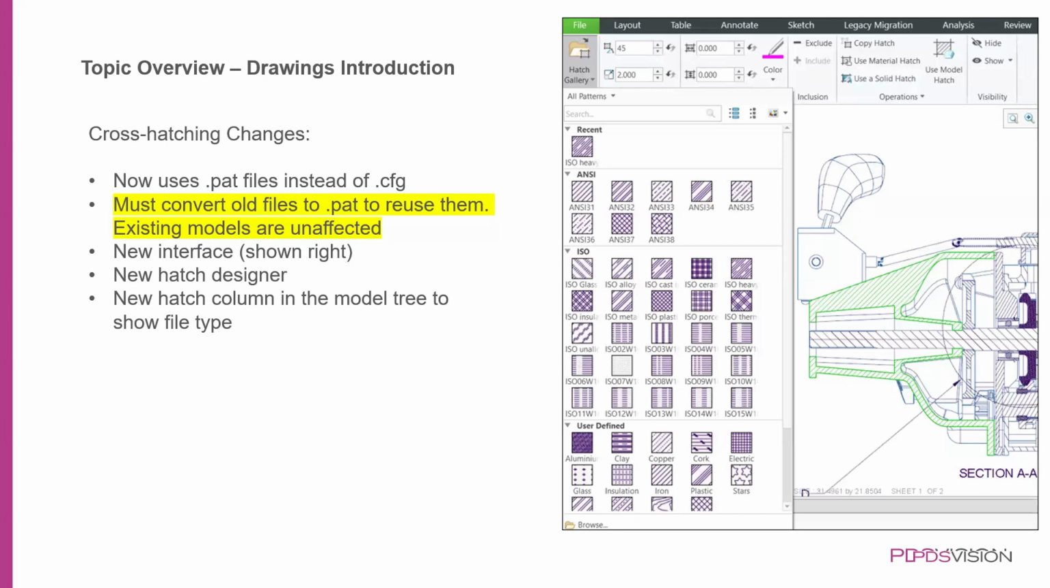So the main points here, Creo is now going to use .pat files for crosshatches rather than .cfg files. This is a good thing because this file type gives us a lot more customization, allows for easier editing of crosshatches. So if you want to iterate, create new versions, make changes, and it allows for more complex cross-hatching patterns as well. So this is a good thing, and this had to happen eventually.